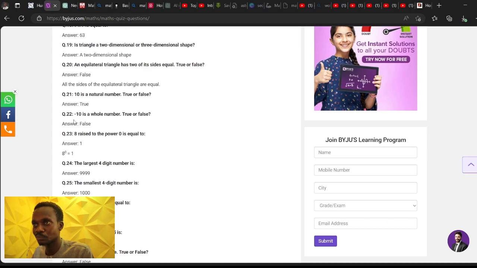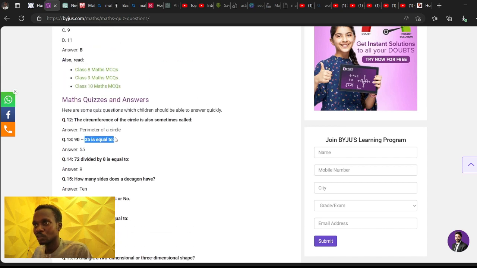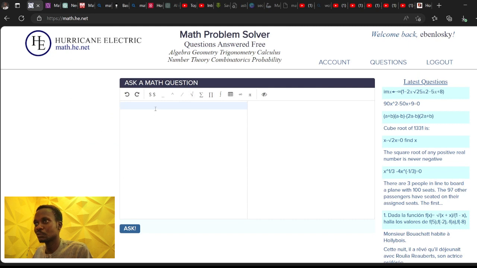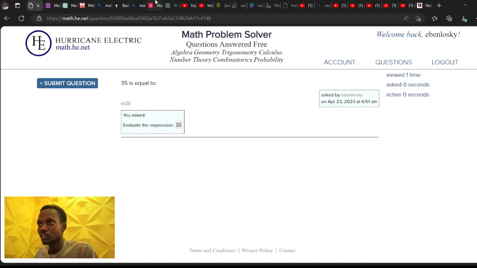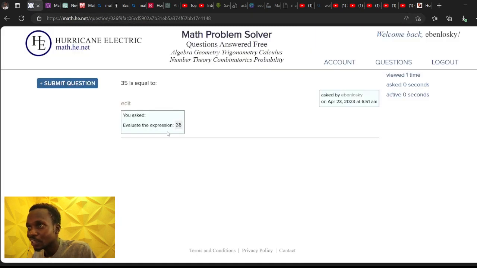Okay, I'm looking for some tough question that will require some working. Let me ask this. Okay, is equal to 35. Let's see. 55 is the answer over here, and over here is telling us 35.